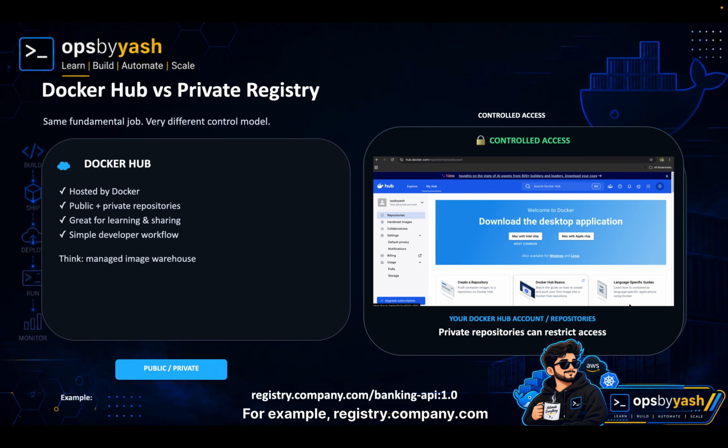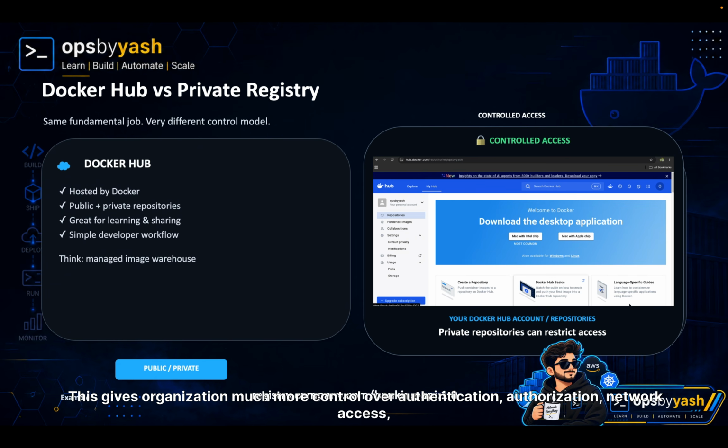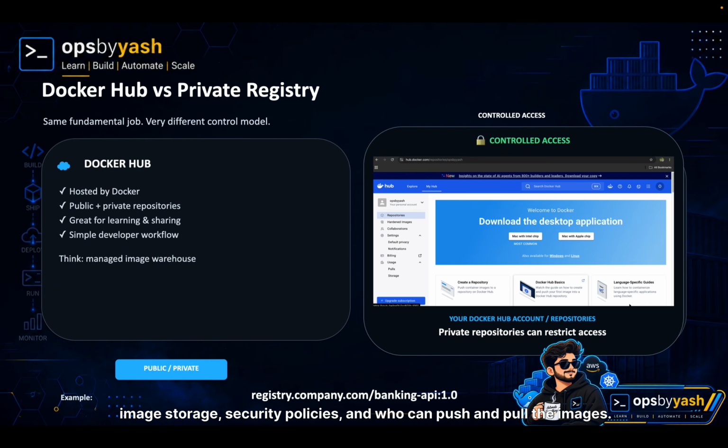For example, registry.company.com. Your image could be registry.company.com/banking-api:1.0. Now, only authorized users or systems can access it. This gives the organization much more control over authentication, authorization, network access, image storage, security policies, and who can push and pull the images. So the basic difference is Docker Hub is a hosted public-private registry platform, and a private registry is an organization-controlled registry environment used to keep images restricted to authorized users and systems.